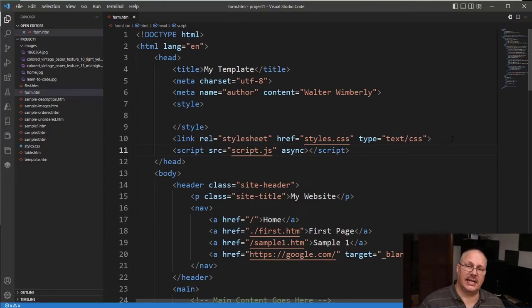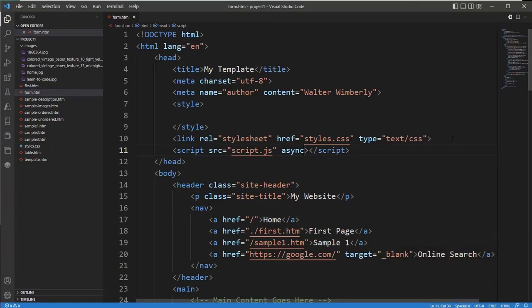So that's the second type of programming that you might do on the web. First is your server side, second is your client side. We're going to look at some very simple JavaScript client side programming in the next module.